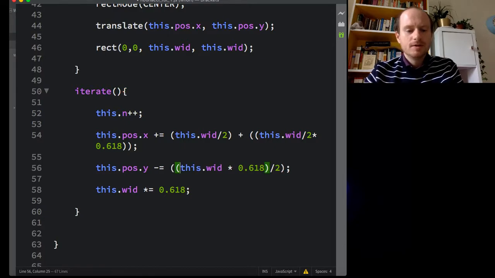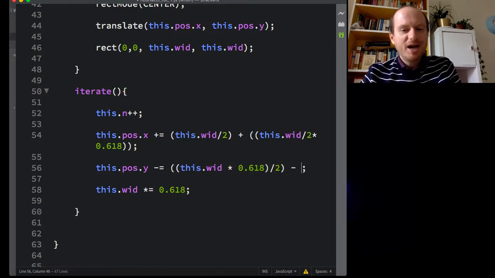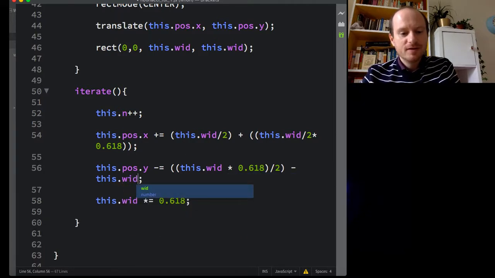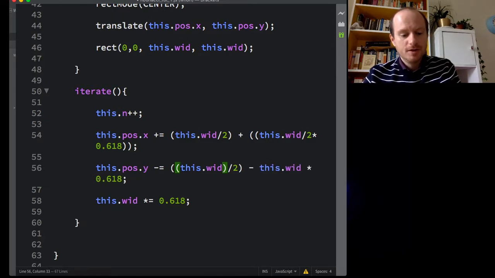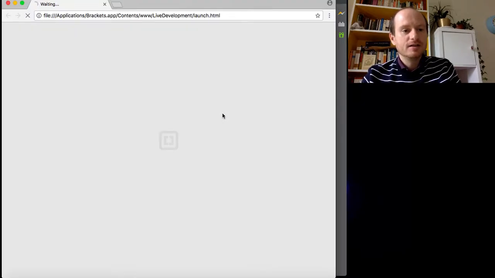I'm really paranoid about my bracketing. Minus the new width times 0.618. Okay. Not this one. Not you. Right. Possibly too many brackets in there. Let's just see what we've got.